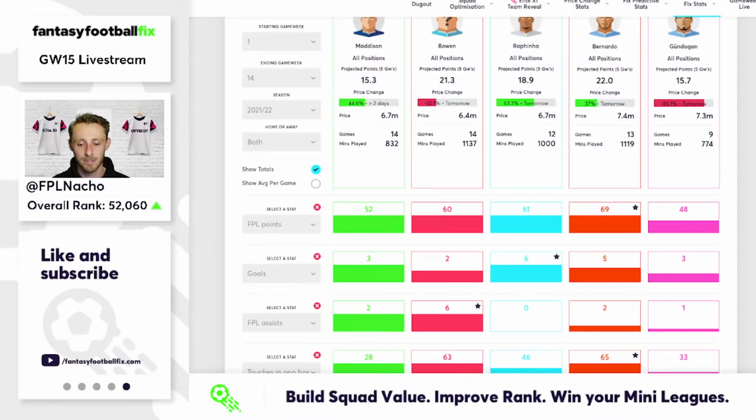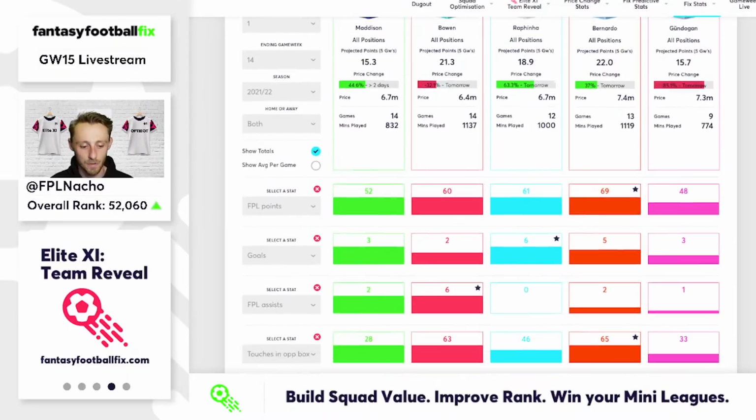But you can see there, Bernardo Silva leading the way on 69 points. Then we have Rafinha on 61, Bowen on 60, and then Maddison on 52. But as I mentioned, the majority of his points are coming in the recent games. 6 goals for Rafinha, obviously including that fluky penalty in game week 14. And then we have the 5 for Bernardo Silva. As I mentioned, the shot volume isn't necessarily there with 15 shots this season, so that suggests he's not going to continue it, but I think he's still a brilliant asset going forward.